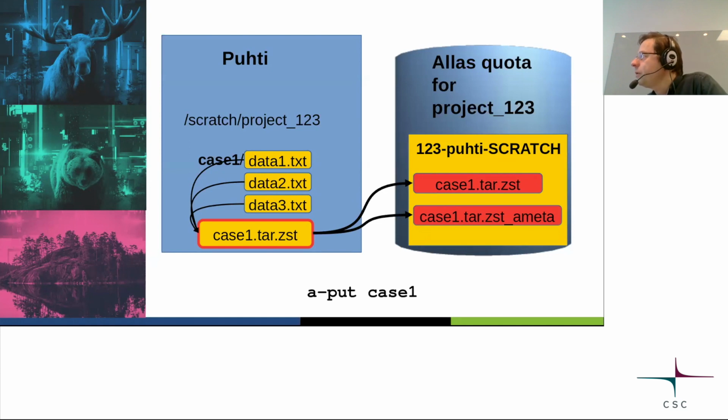So now if you define for A command a directory, in this case this directory called case 1, it will by default collect the data inside the directory and put that into one tar package, compress it with zstandard, and then push that.